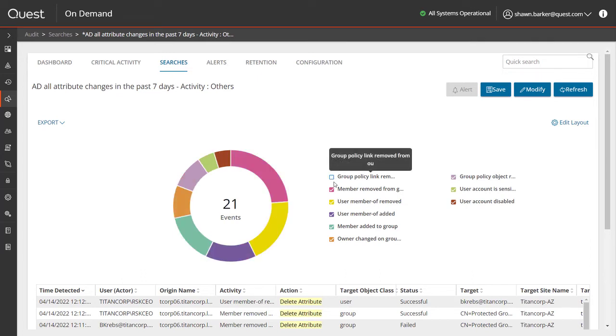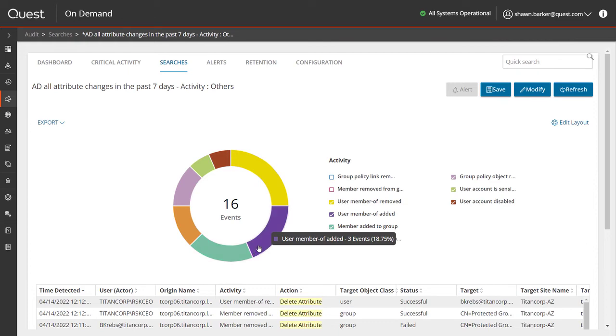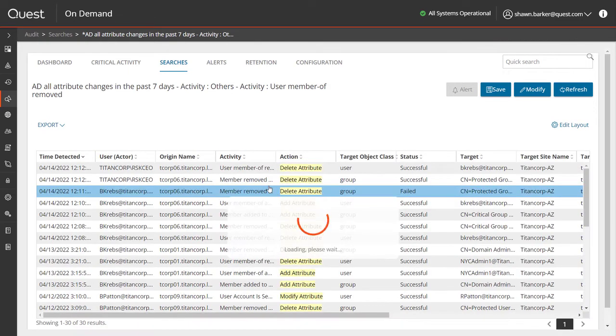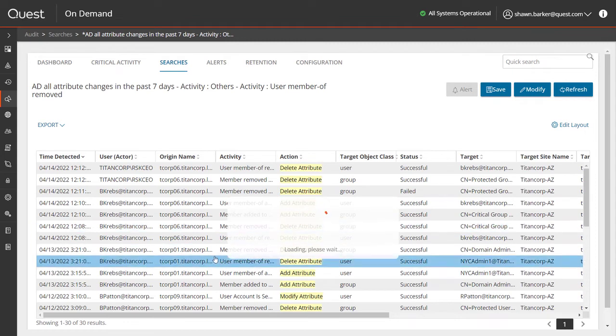And again, I can interact. I can remove any of these from the visualization to drill down to the ones that may be of concern to me. And if I click on any of these bars, it's going to narrow down the associated events underneath.